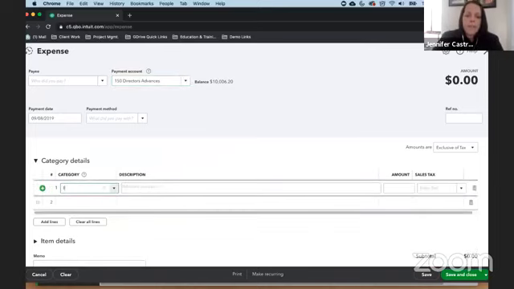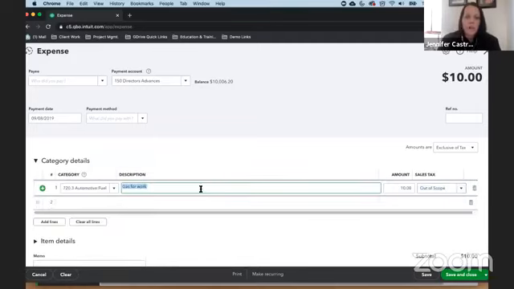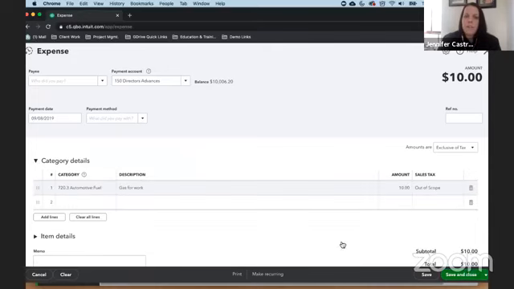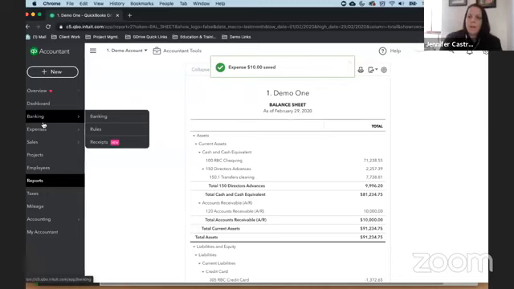Say I bought some gas, gas for work. I'm going to put it in. Amount $10. I'm using the quick method, so the sales tax is out of scope. And I'm going to save it and close. And so that $10 just now went against your director's advances as money that you contributed.